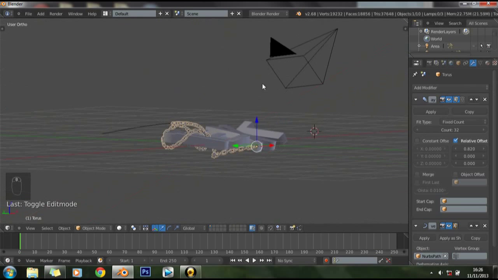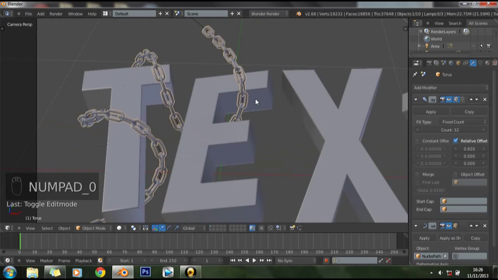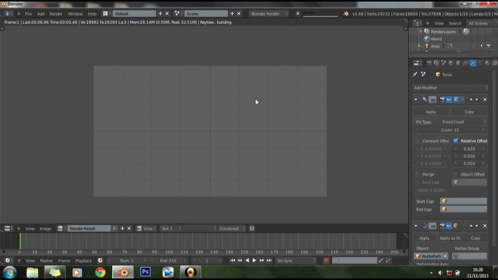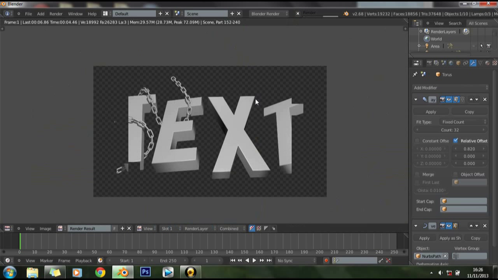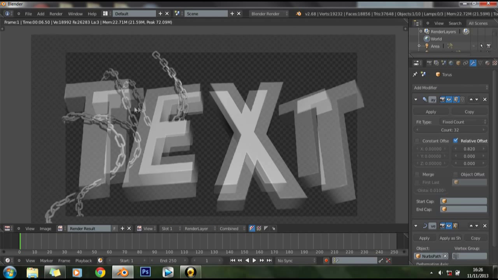And there you go. Once you've rendered that out, you can just take it to Photoshop and go from there. And it will give it nice shadowing and make it a bit more dynamic.